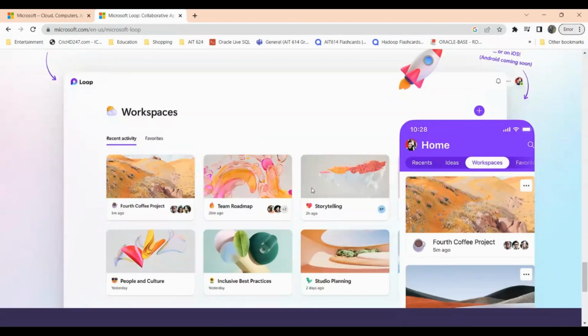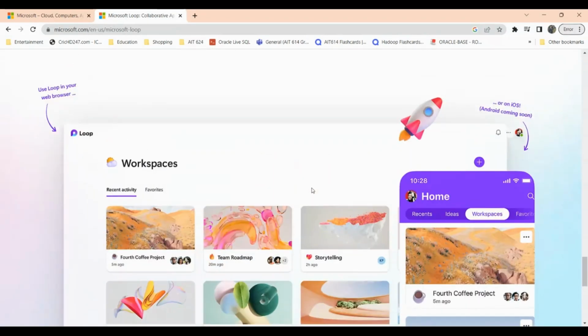You can use Loop on your phone as well. It has an application available for iOS and the Android is coming soon.